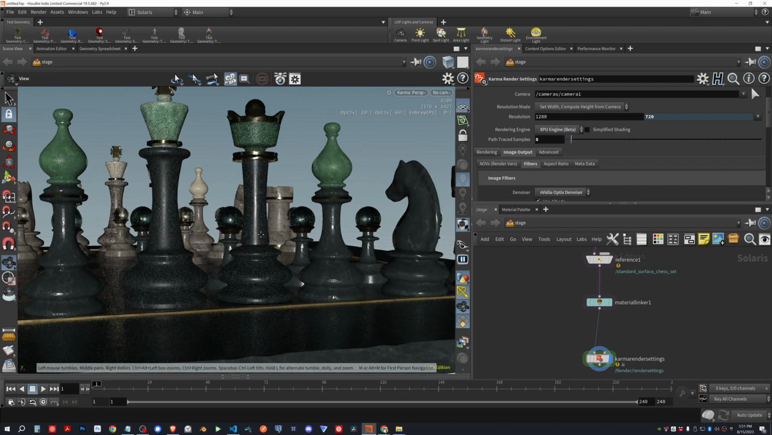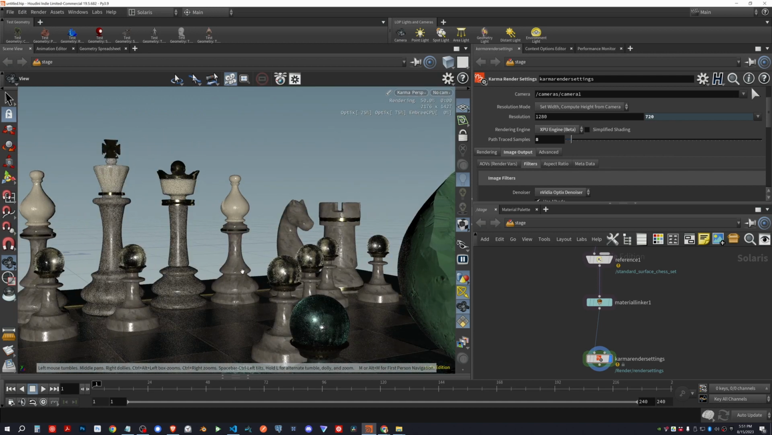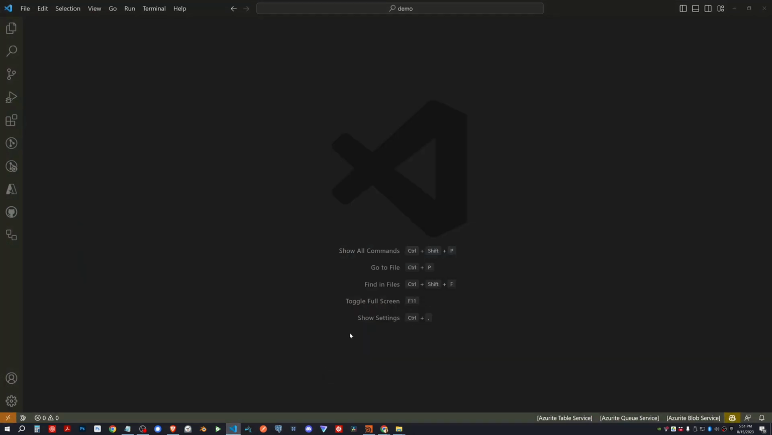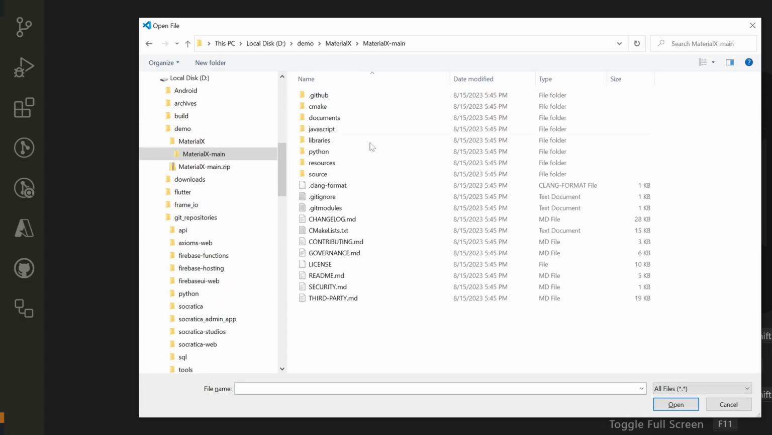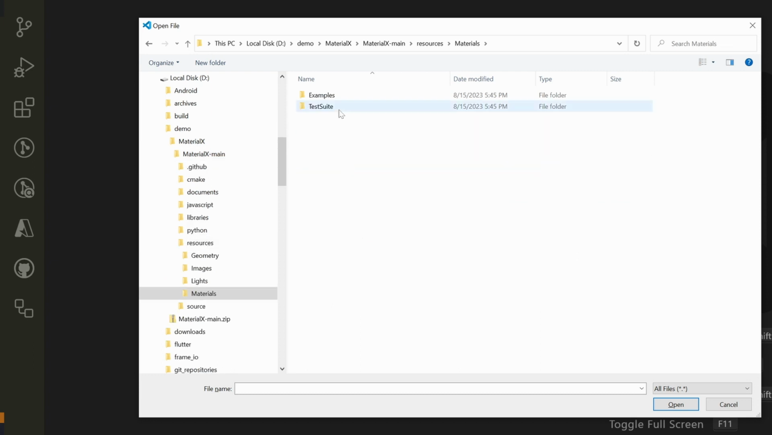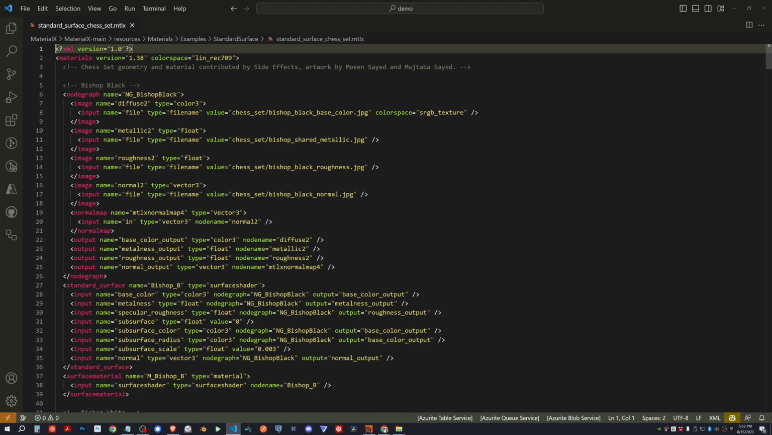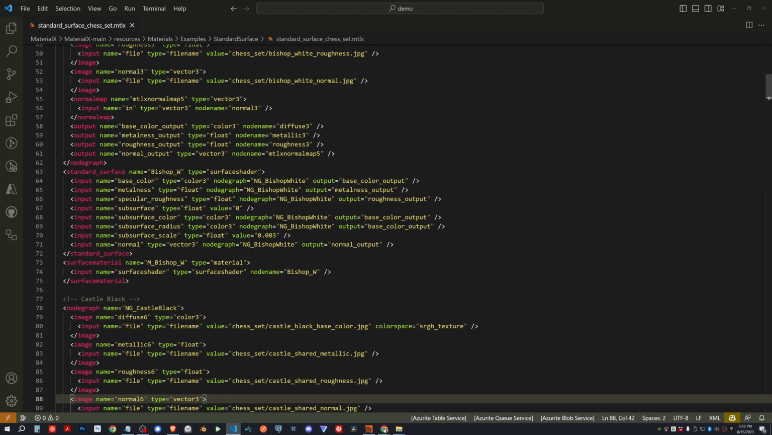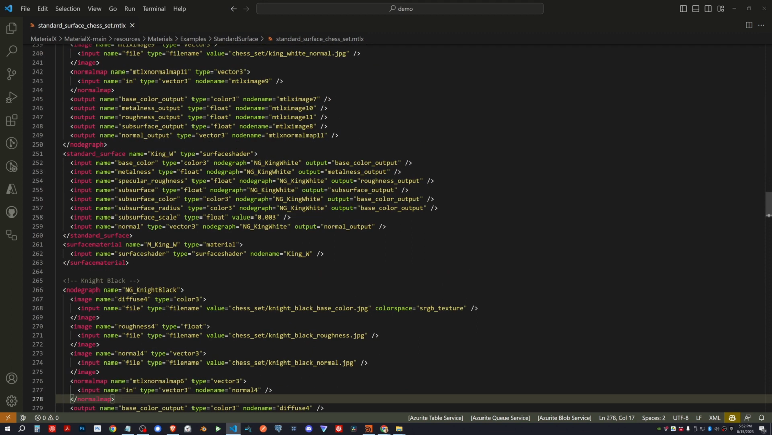So there you go. This is how you can download and set up the chess set that is demonstrated on the homepage of the MaterialX website. It's a fun model to play with, and furthermore, if you come into the demo folder, into MaterialX, main, resources, materials, examples, standard surface, and open the chess set MaterialX file, this is a great way to see that it's an XML file, and you can go through and learn about what nodes are there, how they correspond to Houdini nodes, and just in general how the MaterialX standard works.